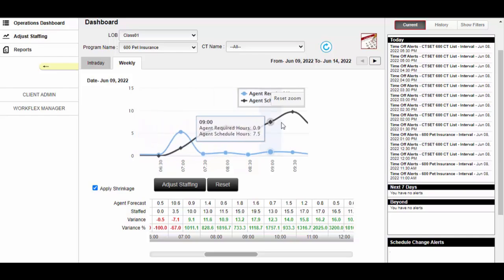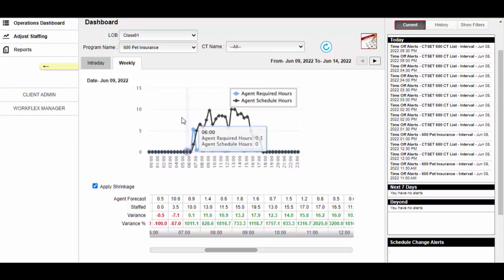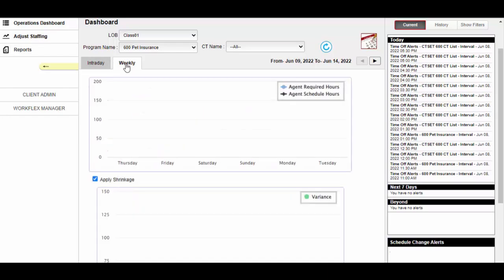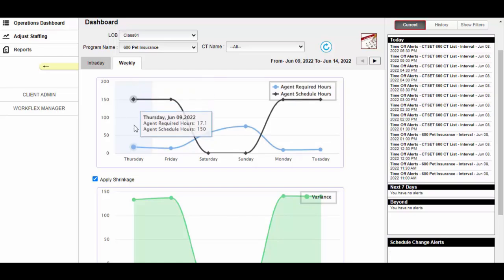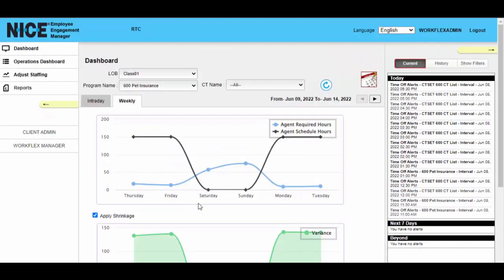We can see the information for each one of these intervals by just hovering over them on each one of the dots here. And from here, I can include staffing adjustments. I can reset my view by just clicking on this reset button, which takes me back to the original graph showing me the different intervals of the day. And if I need to see the weekly again, all it takes is a click on the weekly tab once again to go back to the previous screen. These are the graphs in the real-time coordinator dashboard.